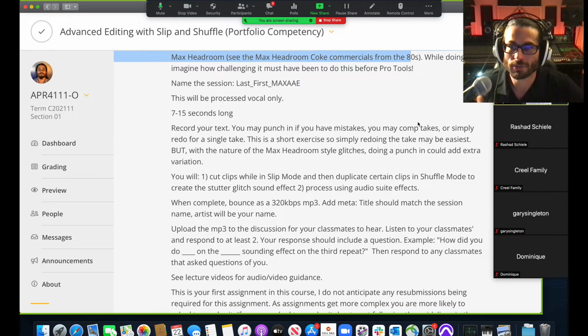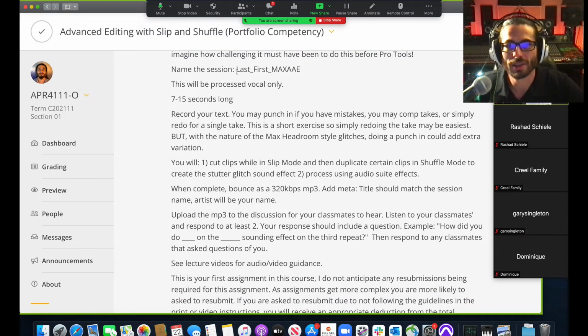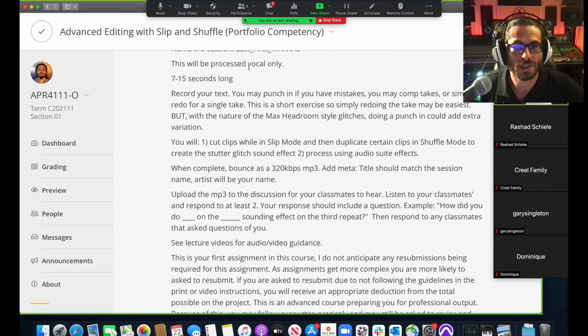So we should be working with no levels, no sends, no returns. We're just going to process the sounds until they sound like what we want and commit. Naming: last, first. I'm not really worried about the rest of this, but I just need to make sure it's your last and then your first name so I can sort alphabetically and don't lose your projects.